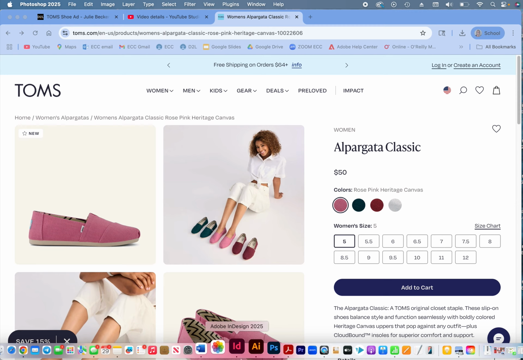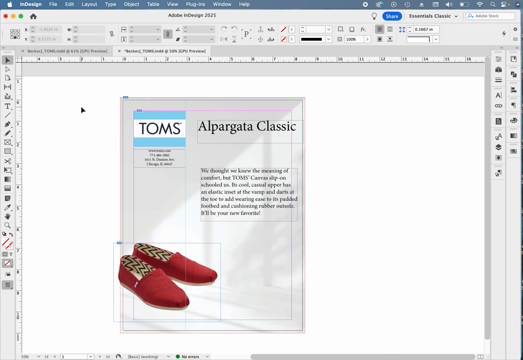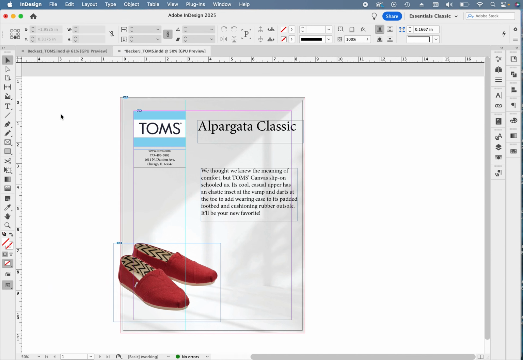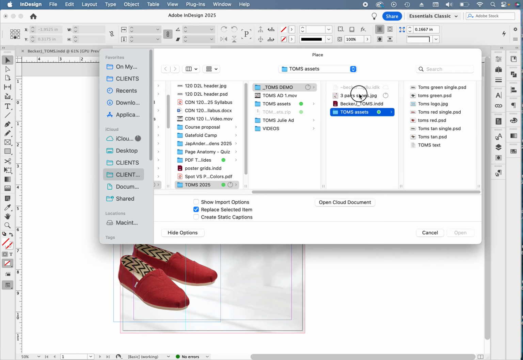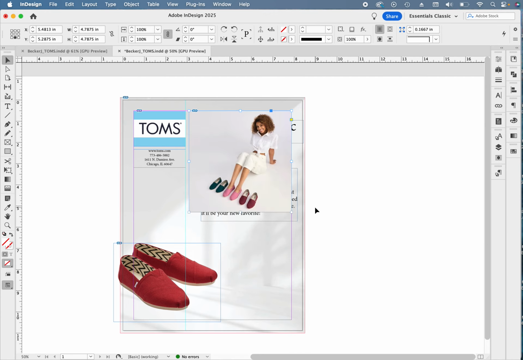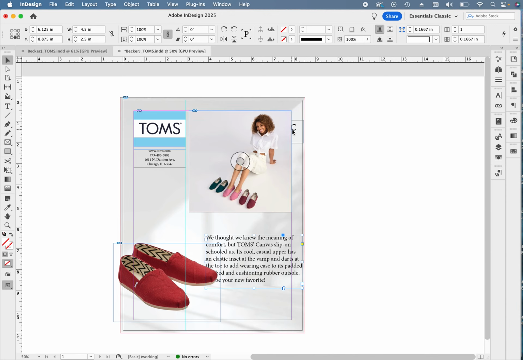Then we'll go back to InDesign and File, Place, Command D, and put the image in here. I'm going to click and drag, pop it right in there. Come on, it's supposed to just snap to it. There we go. Now I was talking about snapping. What did I mean by that?